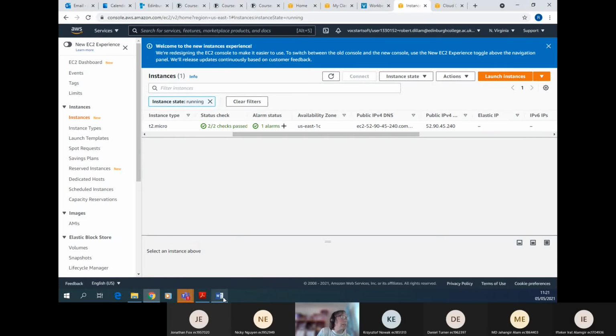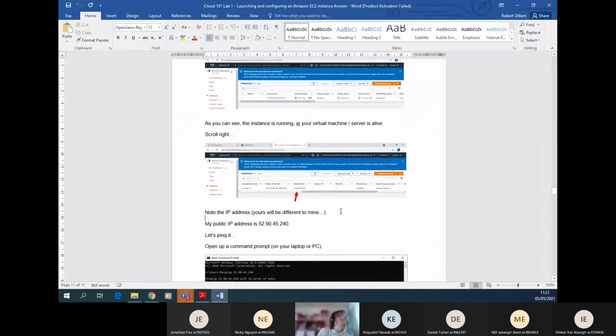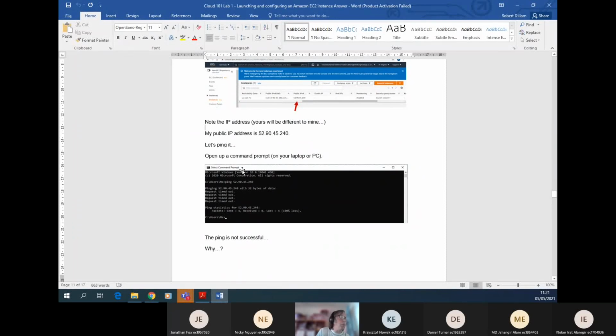Okay, so there's my IP address. If I go back to this lab document now, what we should probably do is ping it. So open up a command prompt on your laptop or PC and ping your public IP address, not mine. Now the ping will not work. So one question to ask at the moment, and of course this is part of the lab: why would it be that the ping wouldn't work when the server, the instance, is running? What do you think?